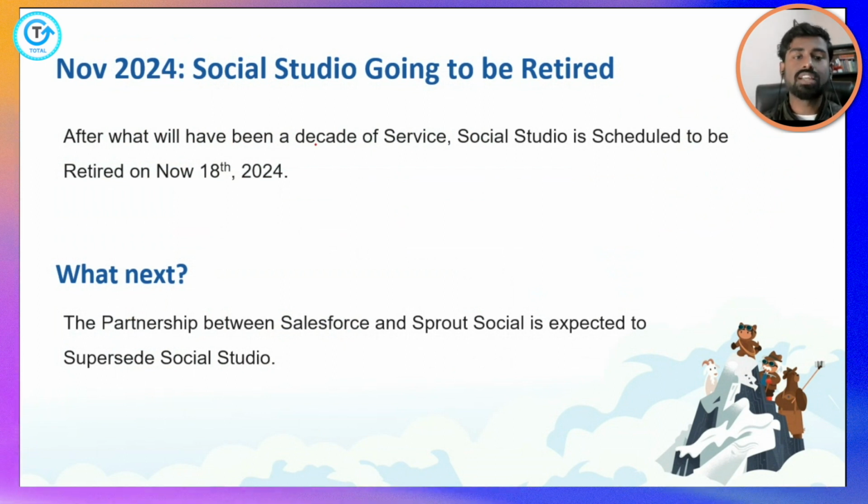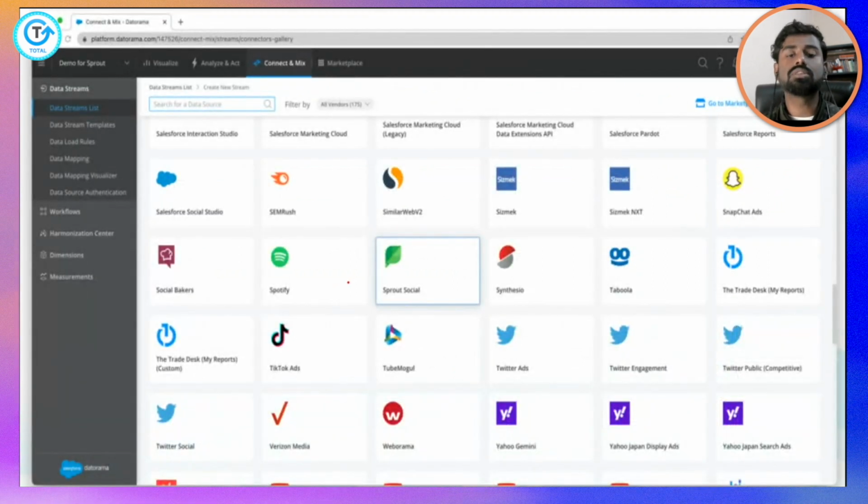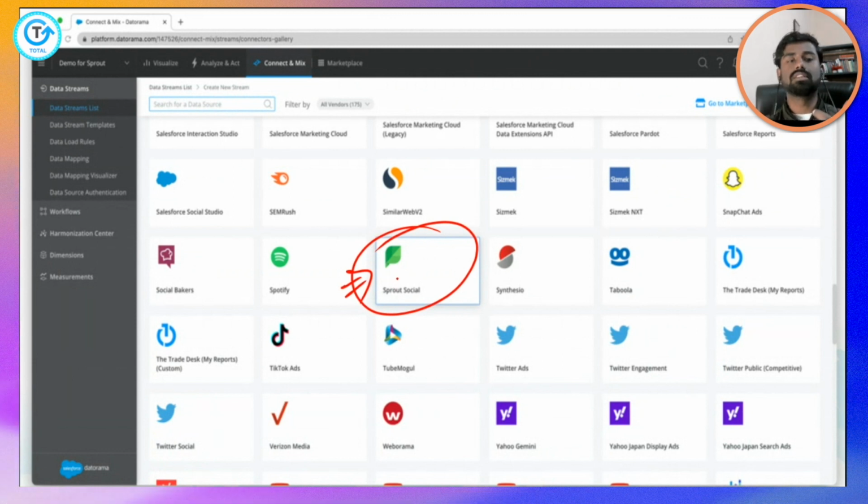Okay, so as I told you, this Social Studio is going to be retired, but there are many other options that Salesforce Marketing Cloud is going to provide you. If you want to continue with those solutions, you can try them. One of the solutions is Spout Social. So Social Studio is one of the old tools in Marketing Cloud that is going to be closed on 18th November 2024. So that is the story of one of the studios in Salesforce Marketing Cloud.